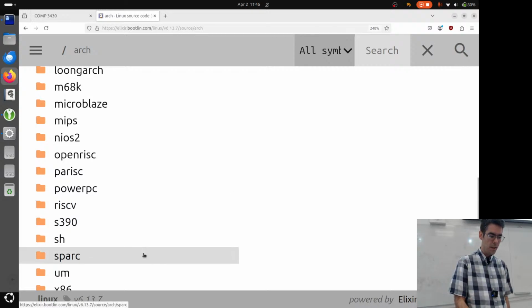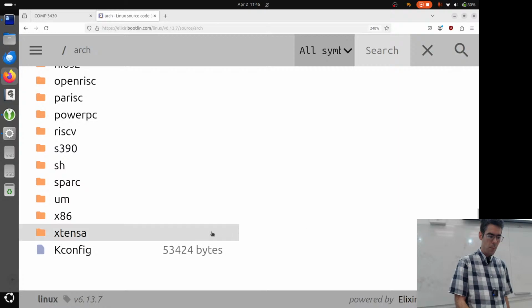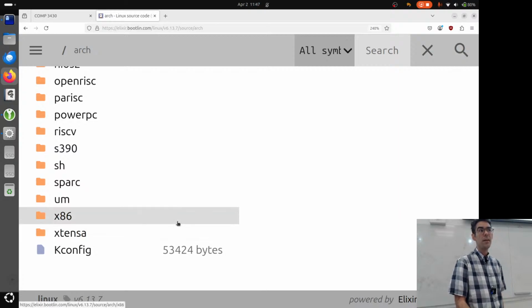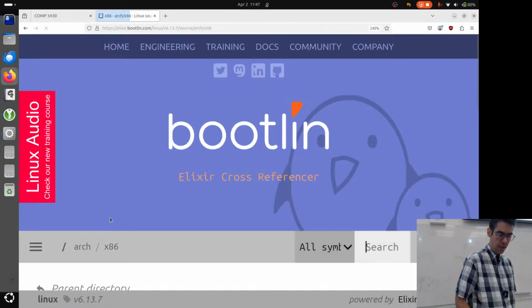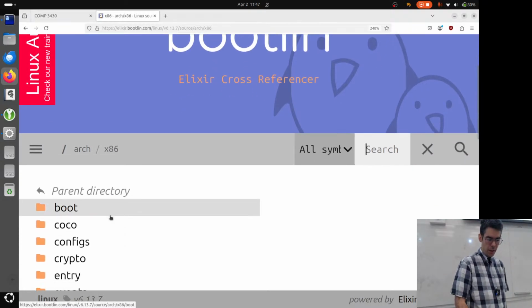There's PowerPC, there's Sparc, but the one that we're currently running is x86. So my laptop is an x86 laptop. If you're running a Mac, you're probably running ARM as opposed to x86. But for the most part, if you're running Windows or Linux, you're running with x86. So we're going to take a look here.